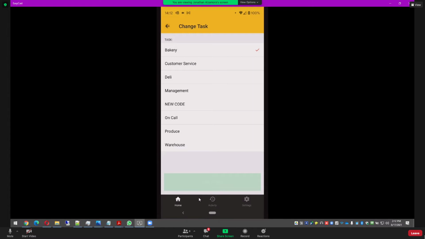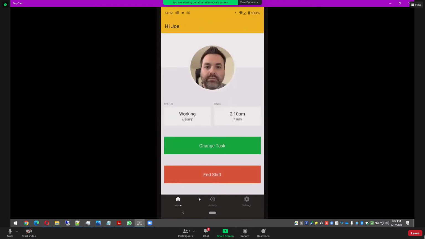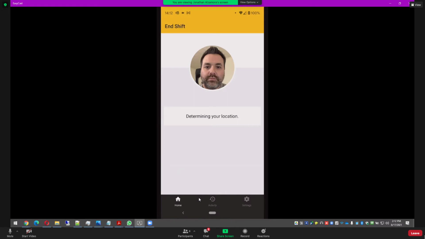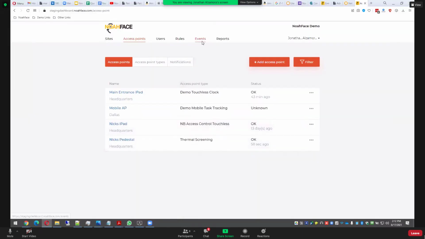Okay. So this button here at the bottom, the end shift, when you're finished for the day, you can rename this to whatever you want. So whatever the customer likes to have this called, you can change that. But you're in your shift at that point, and that's over. So let me show you what that looks like in the events.